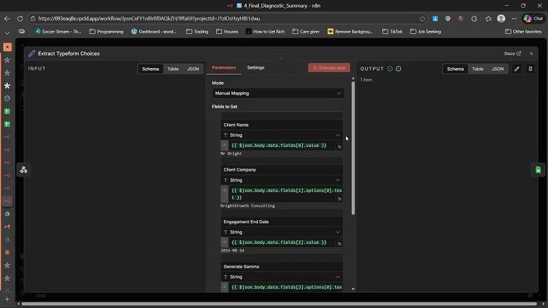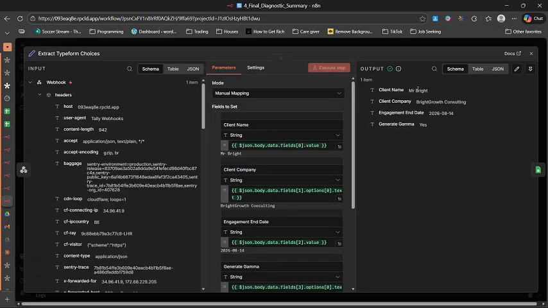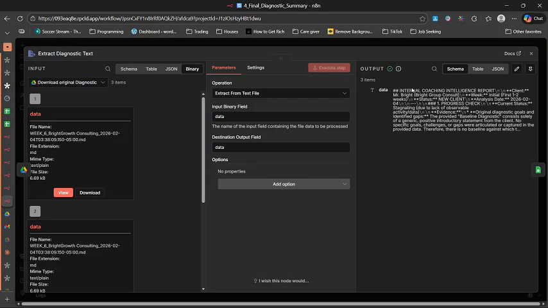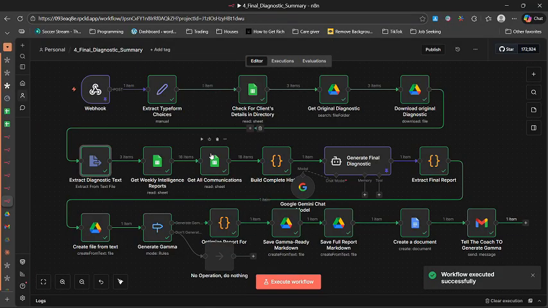So we extract the choices from here. So you can see the name, the client company, the engagement end date, you generate gamma, and it gets the original diagnostic. Then it downloads the original diagnostic. That means from the first diagnostic, it extracts the information with text and it gets all the weekly intelligence reports. So if there is one intelligence report, it gives you one. If there are more than one, it gives you all the reports.